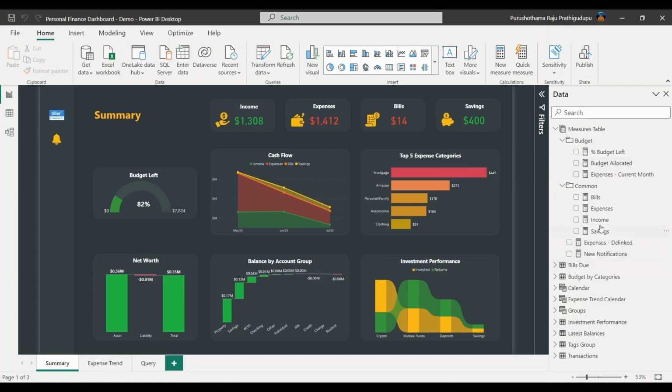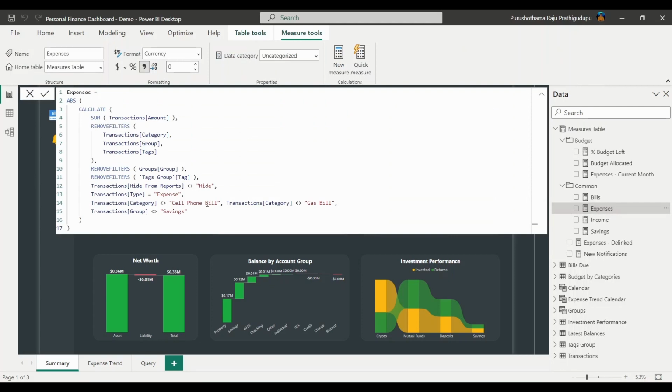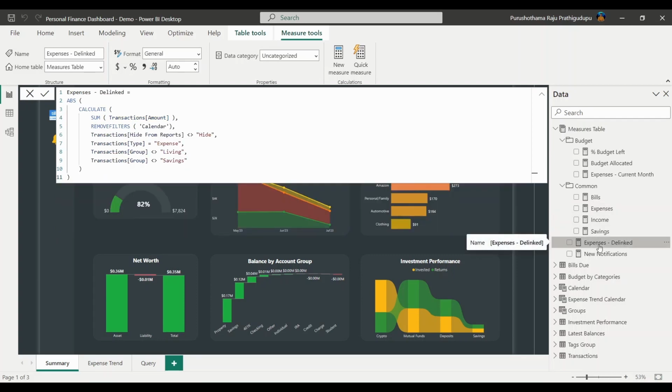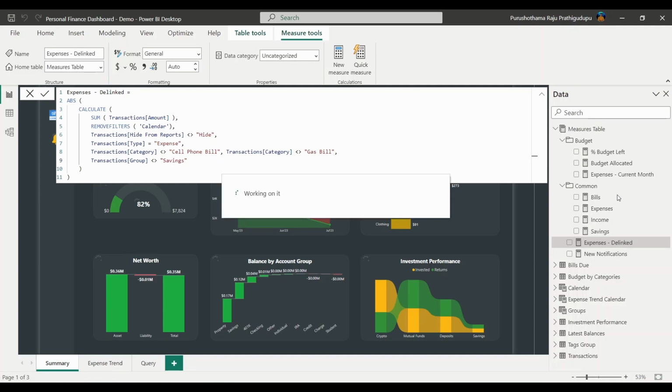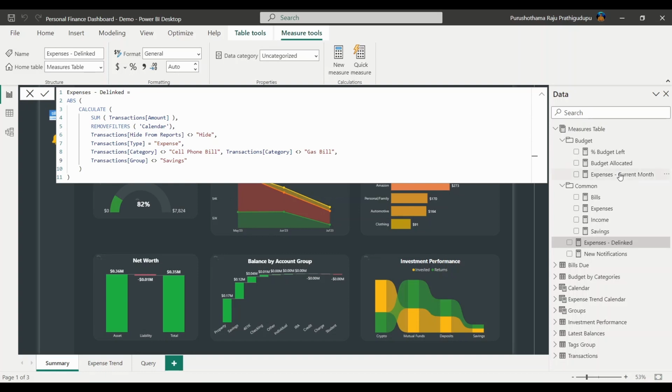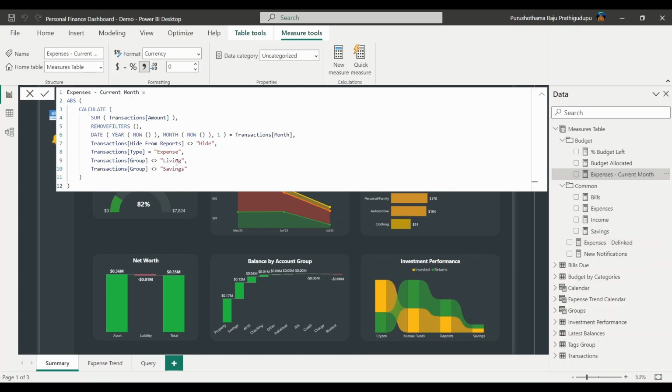So we need to copy this last part from this expenses measure and then paste it in this as well. So I'll just replace this last part from the one that I copied from the expenses. Hit enter to save. And I'll also repeat that for the expenses current month. So I'll just select this part and then paste, hit enter.